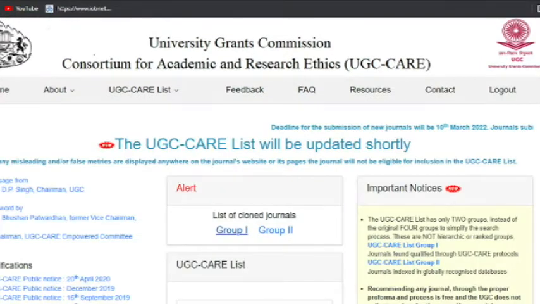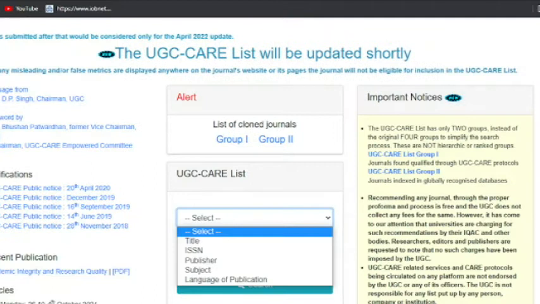Once we type the username and the password, we get into the home page again. The only difference is that instead of login, it shows logout over here. Now, to find out whether I can publish my article in a journal or not, or if I am not aware of any journal in this particular field, how do I find out?